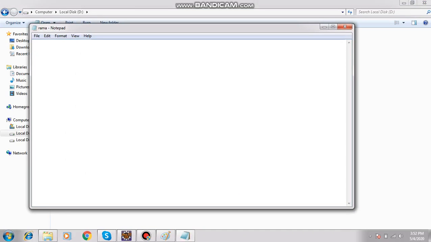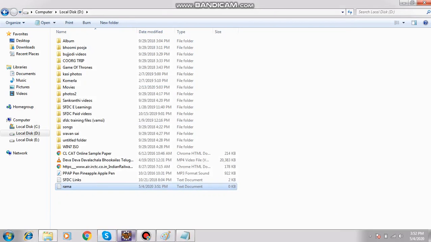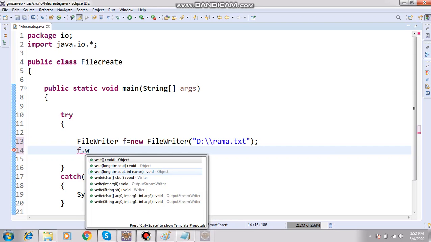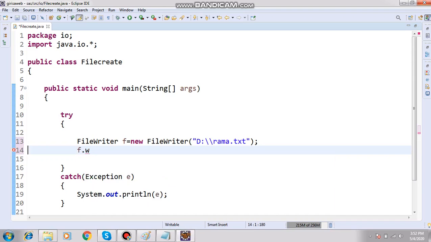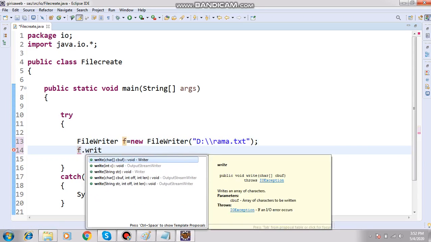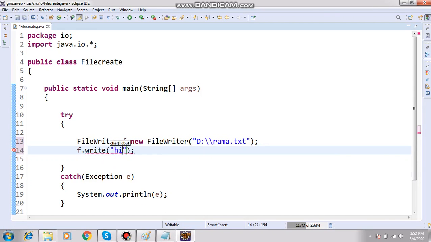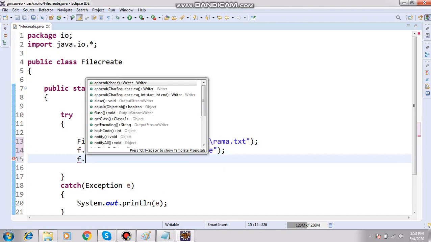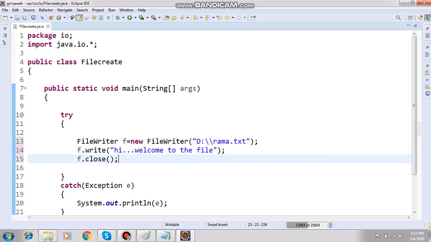Presently your file is empty here. If you want to pass some data to the file, which concept do we have to use? f dot write. What am I writing? Hi, welcome to the file. Whenever you are using the FileWriter, we have to close the file at the end.